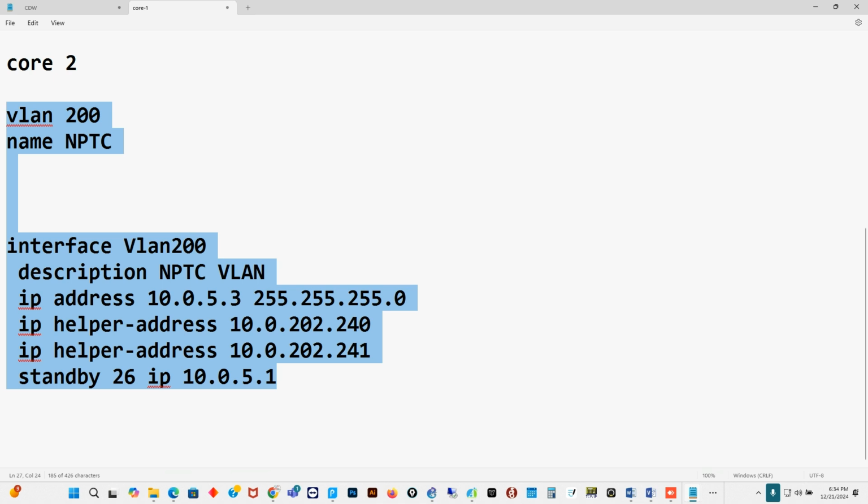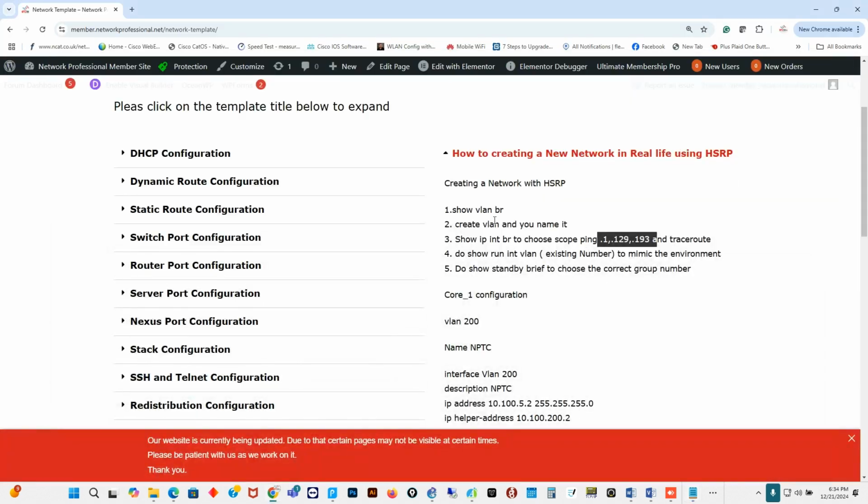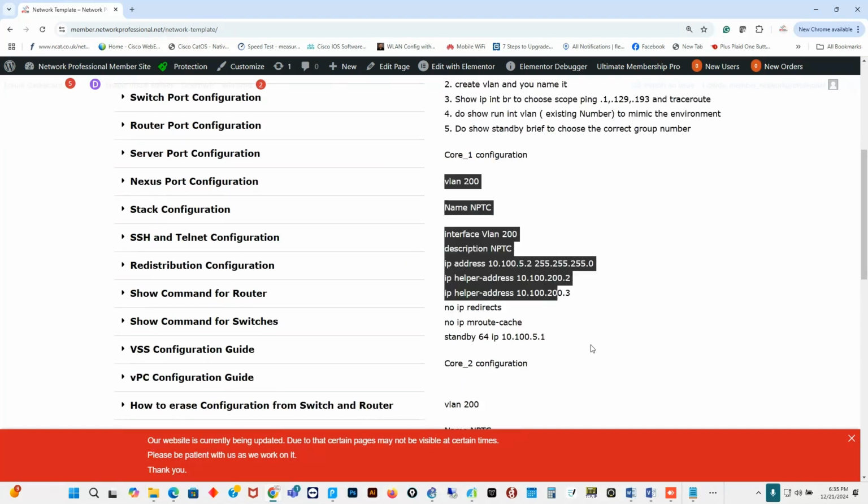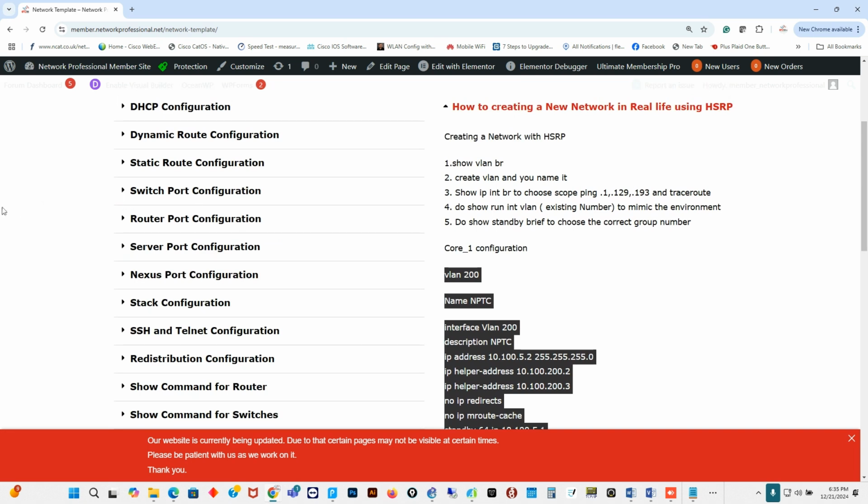But the key things to note: get a unique VLAN ID. I've shown you how to get it. If you don't know it, use the membership page. Show VLAN brief on the core to know. Create a name. The name should match the project. Pick a scope from an existing one, and that is what you are going to pick. After that, do show interface with a VLAN to pick the existing number to mimic the environment. Do show standby brief to choose the correct group number. Then through that process, you get all this information. Every environment might be different, and then you edit with your correct network and you are done.